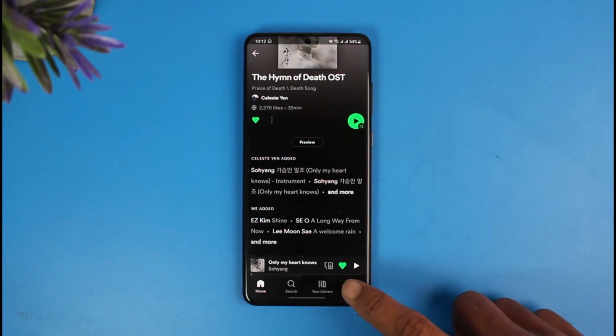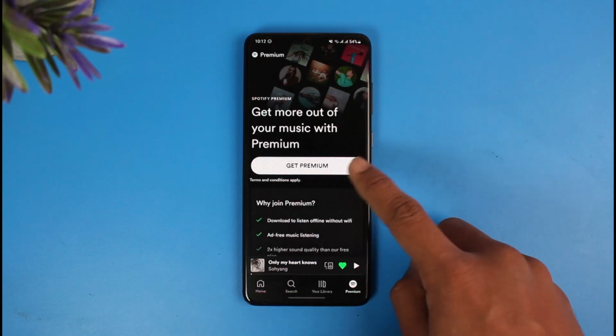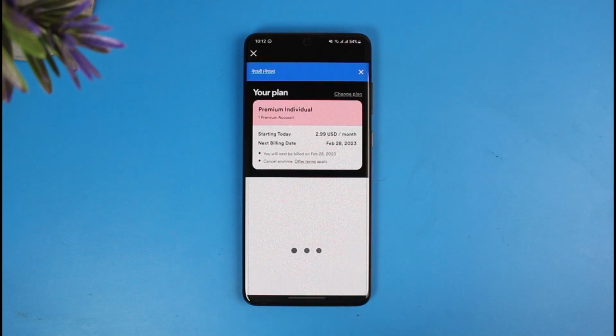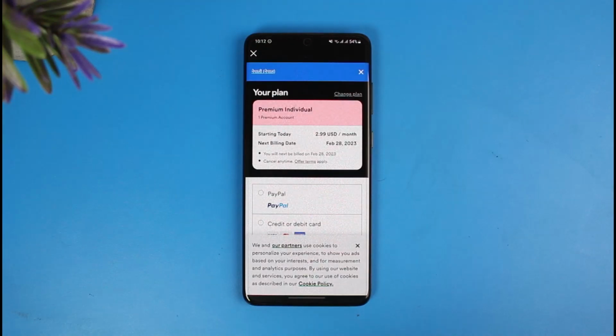If you want to subscribe to premium, then you can come to the premium tab, tap on the get premium option, and then you should be able to pay a certain amount of fee in order to get your problem solved. But just for today's context, Spotify doesn't allow you to turn off shuffle unless you subscribe to premium.